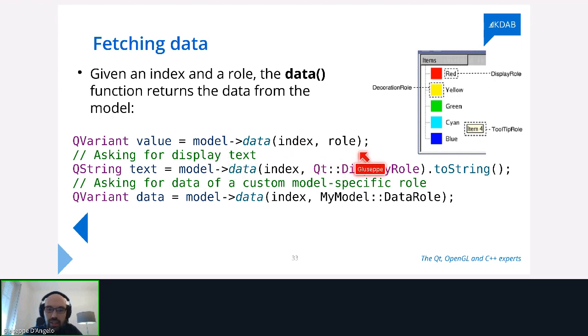I want to focus on this first line because this makes sense, right? But what is the return type of data? Data has to return a string if I ask for a string. It has to return a color if I ask for the decoration. So if I ask for the color there, how can the same function return multiple data types? Well, say hello to my little friend.